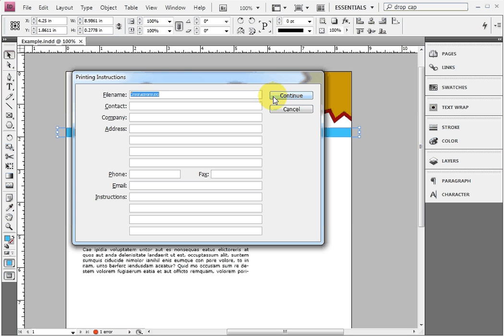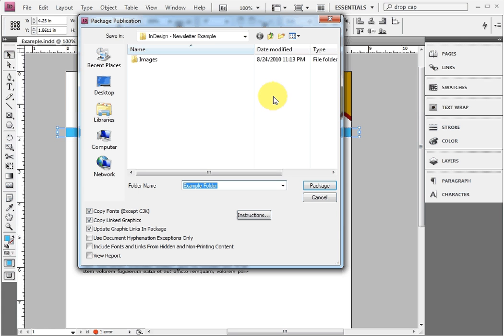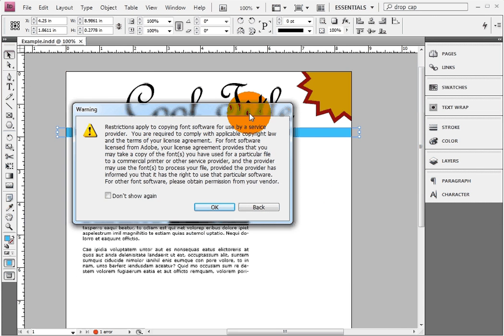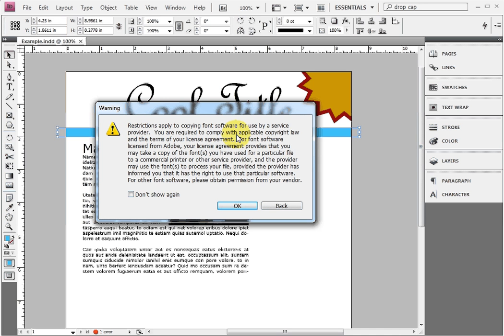So I'm going to click continue, and it's going to create a folder for me. I'm going to create it inside what I'm calling session 6, and it's called example folder. So I'm going to go ahead and package it there. You choose wherever you want to package it. Maybe try your desktop for now. So I'm going to click on package, and it's going to give me a warning saying that fonts can be copyrighted. Make sure you have permission to use the fonts and give them away from the vendor. So I'm going to say OK. And you can see it starts collecting all this stuff and saving the document.